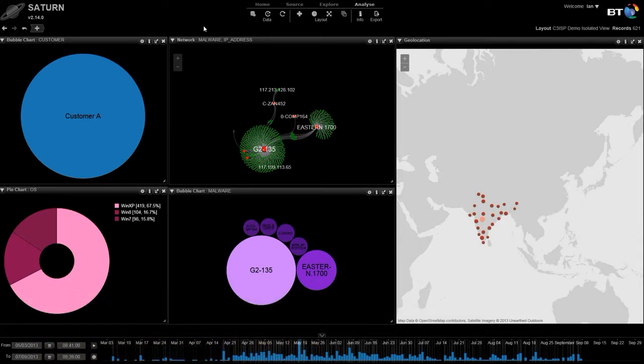Here we see an example layout of the workbench with a number of different gadget windows. First, here we got the pie chart gadget. In this case, it shows the relative frequency of the operating system of the infected machines. We see here most of them are running Windows XP.